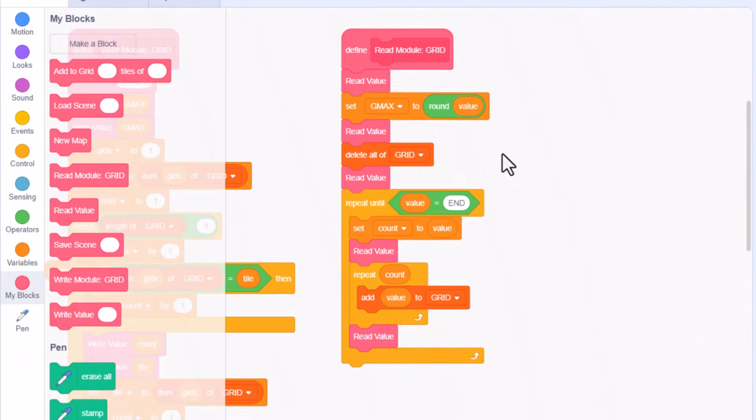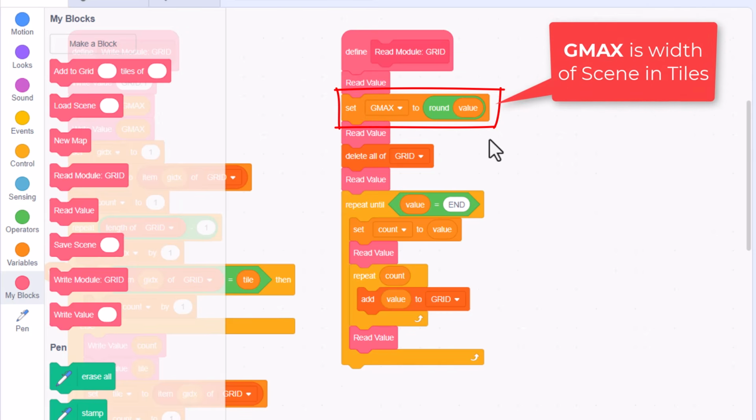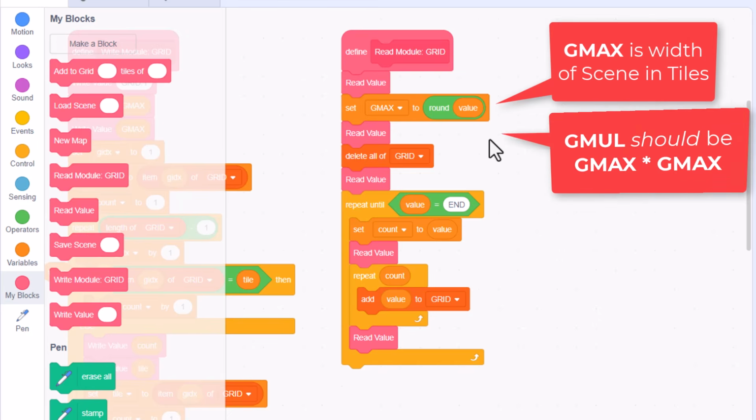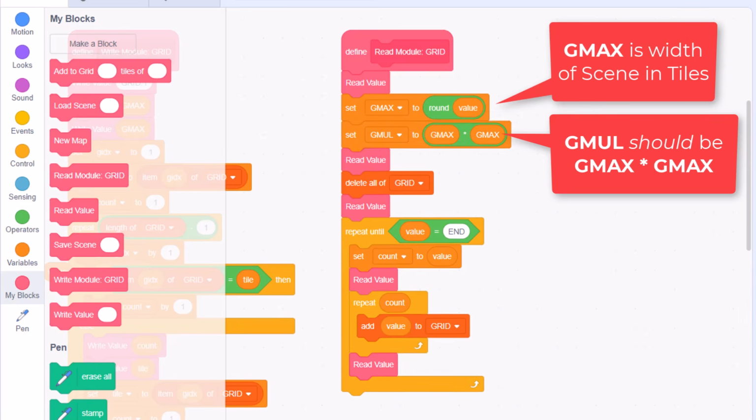Now find the define read module grid script. This is where we load up a saved grid list, and again we are setting gmax. But do we set gmul? No, we don't. Well, that could be very unfortunate if the scene size was to change. So paste in the copied blocks now. Phew. Thank you to all the scratchers who pointed that one out to me.